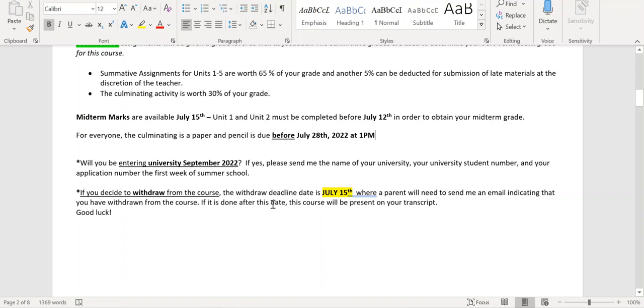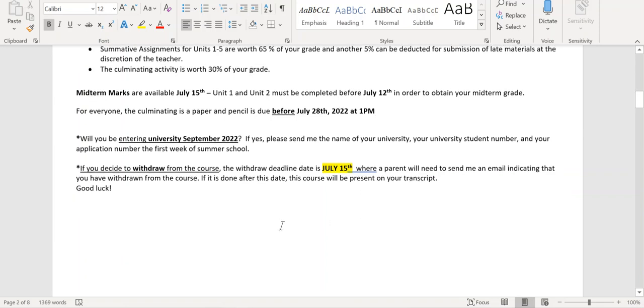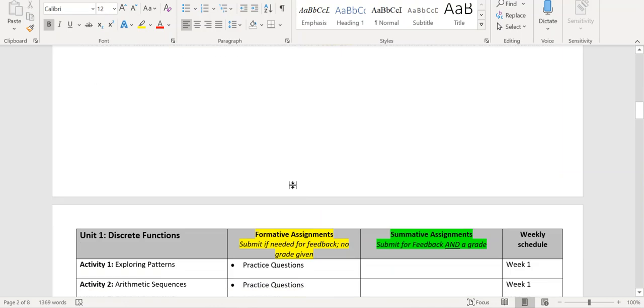If you decide to withdraw from the course, the deadline is July 15th. And a parent will need to send me an email indicating that you've withdrawn. So not only the student, but also a parent. If this is done after this date, this course will be present on your transcript.